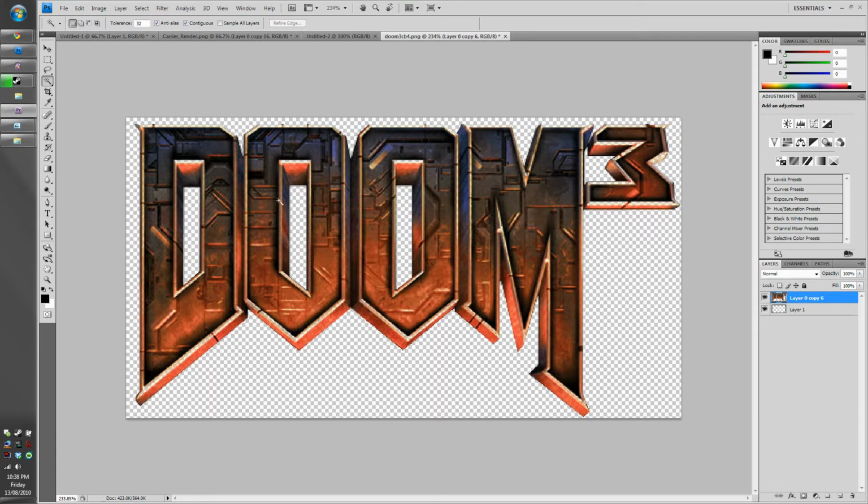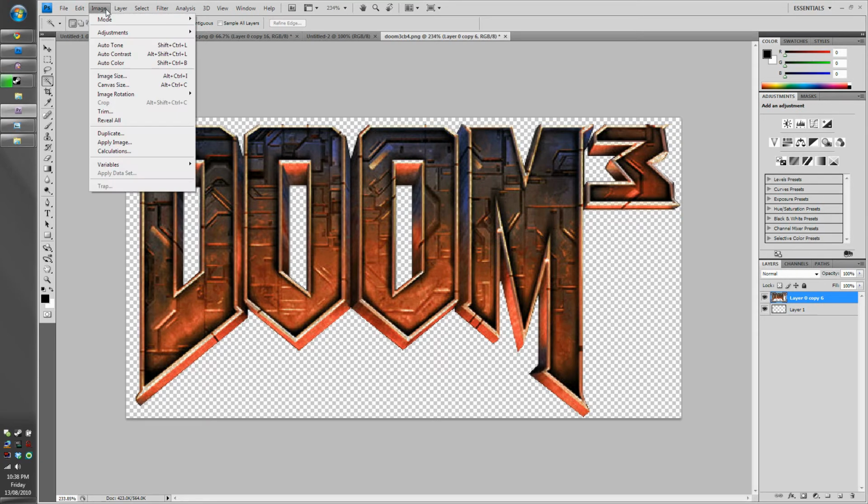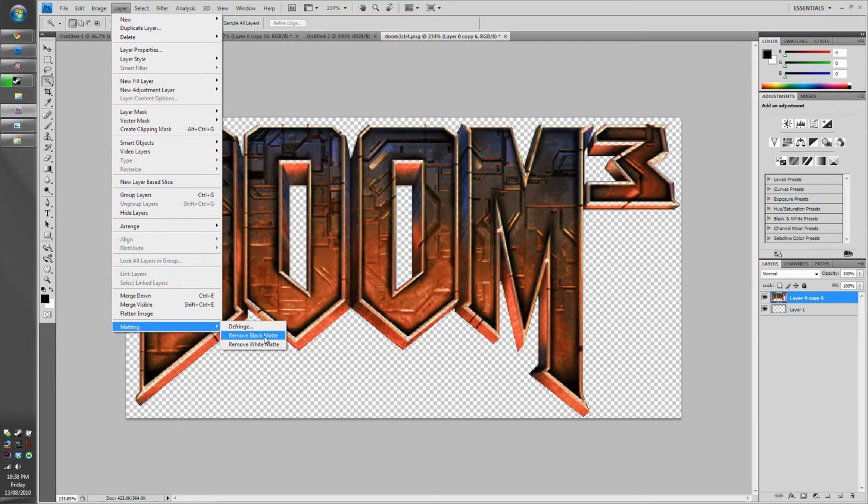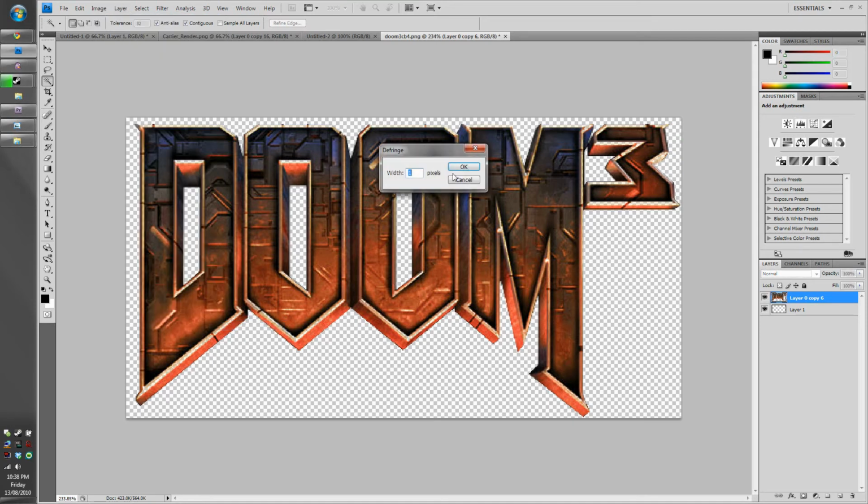And go layer, matting, defringe, and just go OK when it's on 1. And there you go. A perfect transparent image.